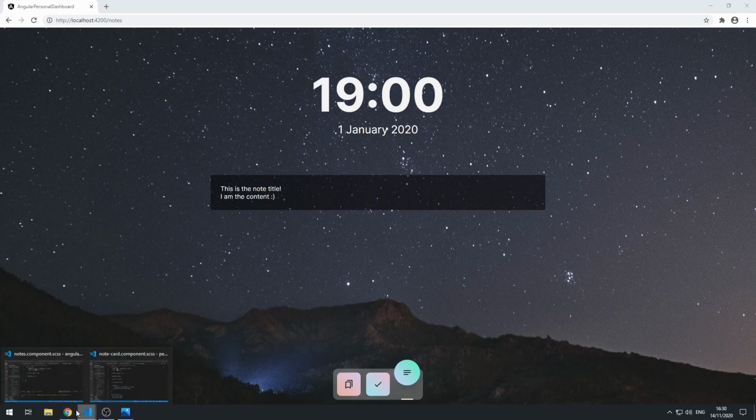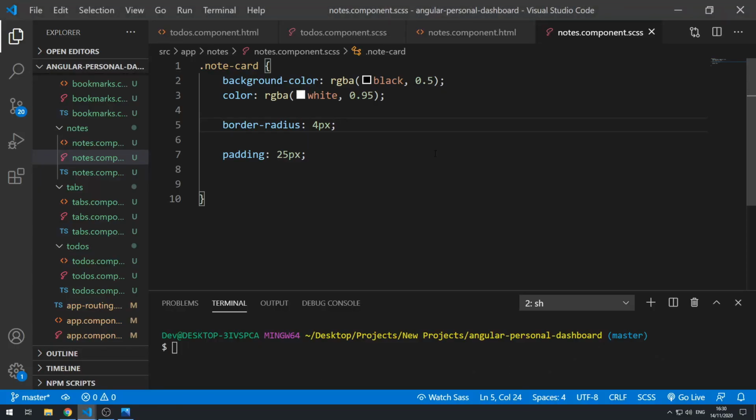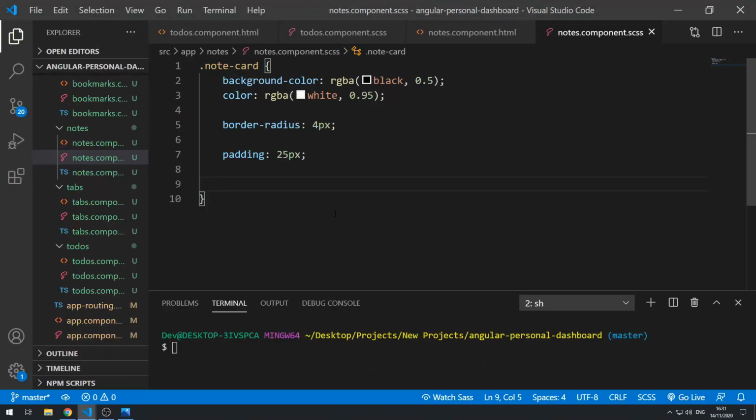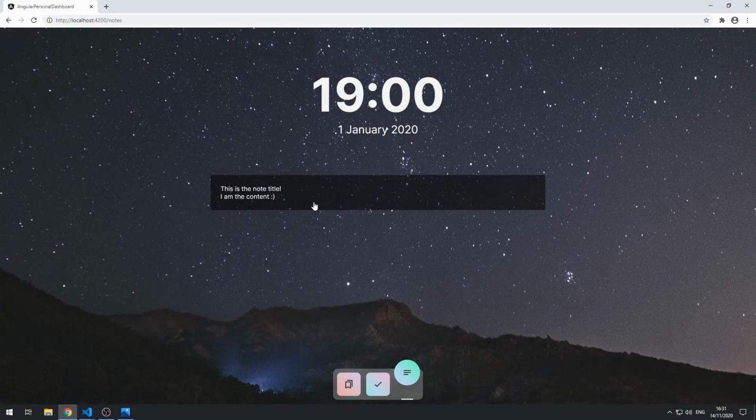Okay, so now let's go back to the code, and we can now set cursor pointer so it looks clickable, because now it doesn't look clickable, but if we add cursor pointer, it will look clickable. Save that. Let's go back to the application, and now it looks clickable. Cool.